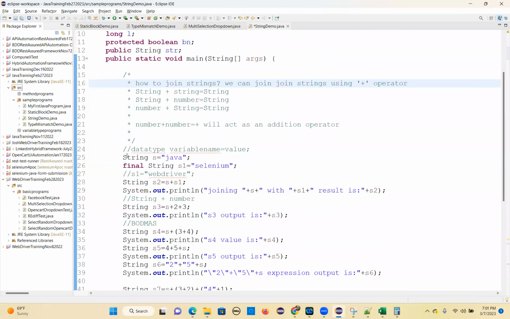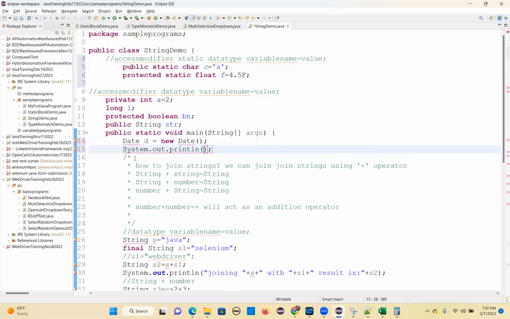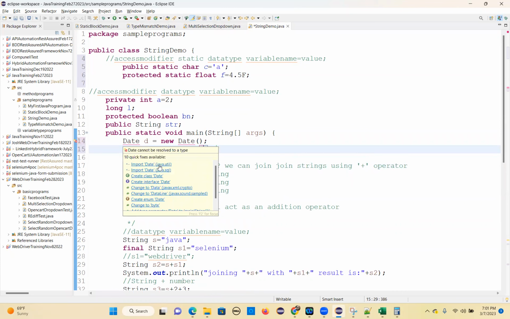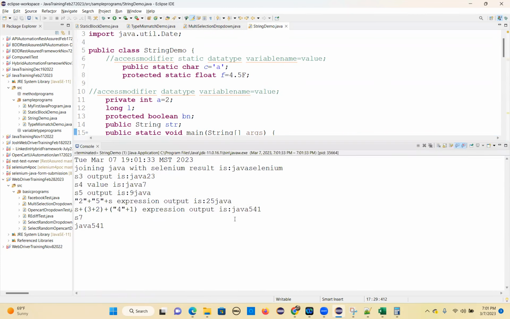Yeah, here itself we can execute, right? So how it is, you see that. Import the date with java.util. So execute this. See how you are getting the date: Tuesday, March 07, 19:01:33 MST. So we have only two delimiters, right?